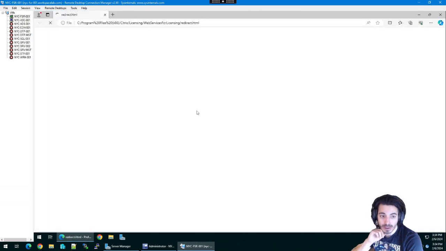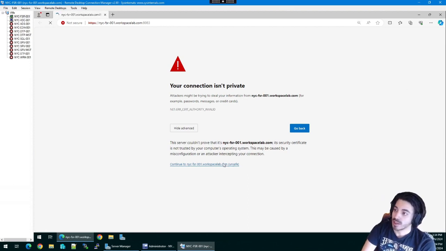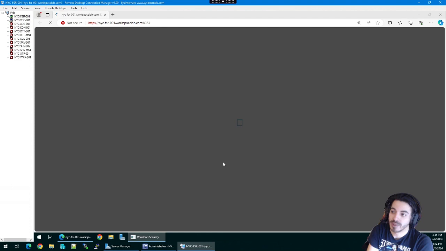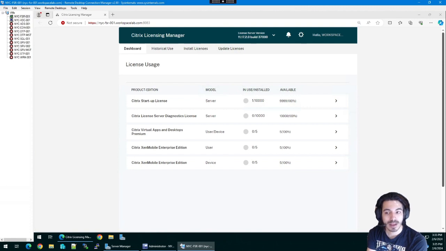I'm gonna ignore the security certificate warning. And we're logging in. So this must be the Citrix Management Console, or an example of a Citrix Management Console interface. Okay, so from within the Citrix License Manager console dashboard, select the Install Licenses tab.